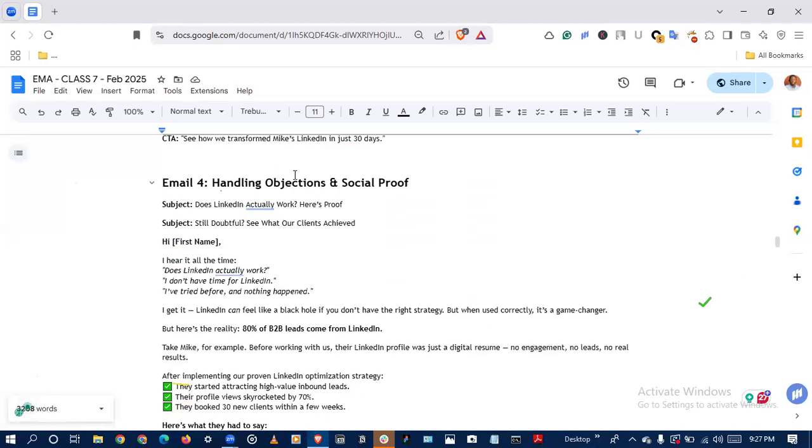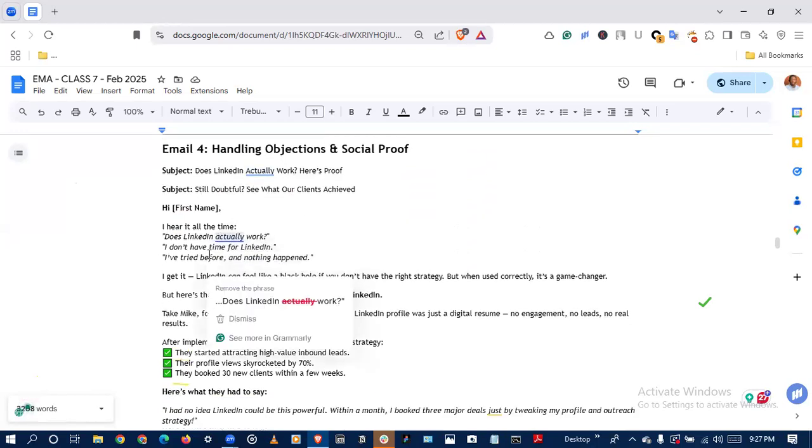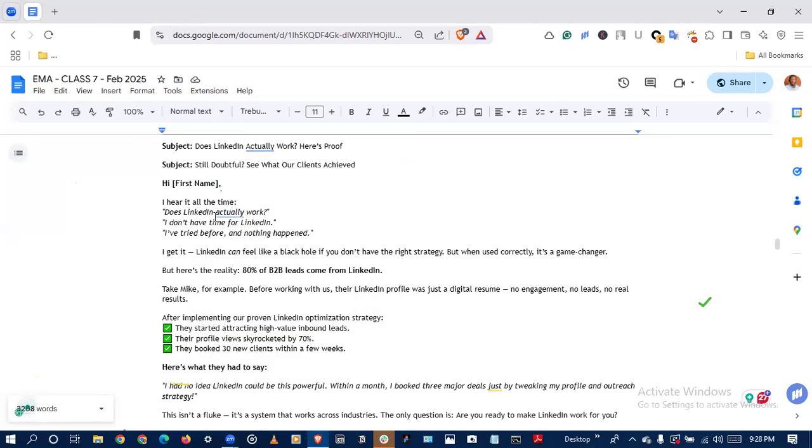So email 4, handling objections on social proof. Does LinkedIn actually work? Yes, proof. Or are you still doubtful? So, what our clients have achieved. I hear it all the time. Does LinkedIn actually work? I don't have the time for LinkedIn. I've tried it before, nothing happened. These are valid takes. It's true. Most people will tell you this, and that's facts.